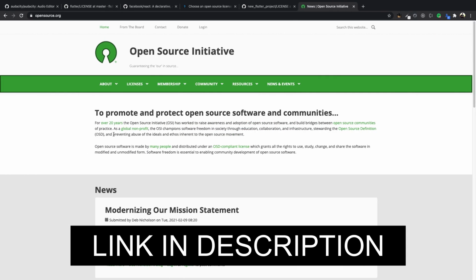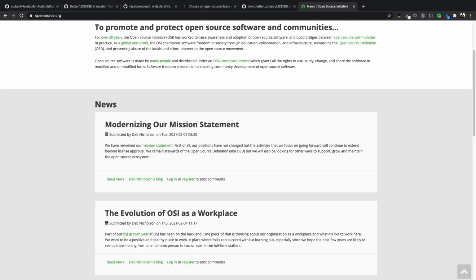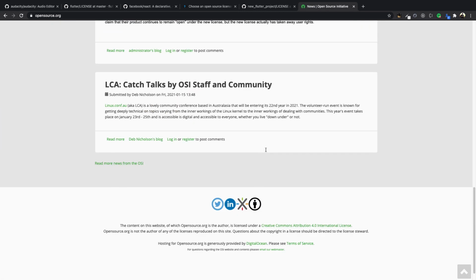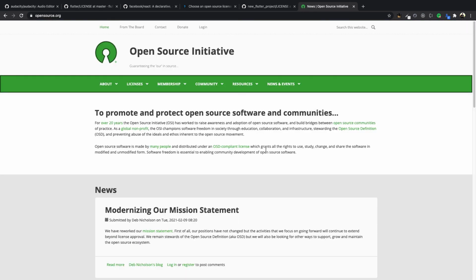To be updated about various open source related stuff, you can check out opensource.org, which gives you latest updates about the open source community. So that's a basic overview of open source licensing.